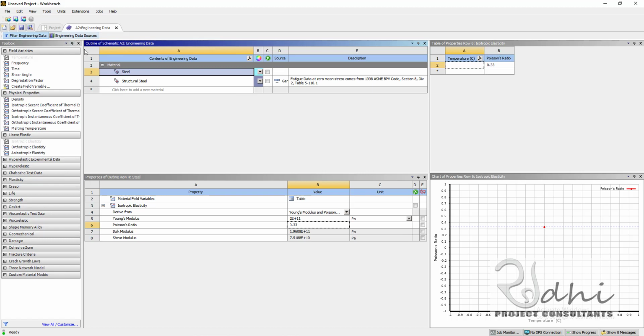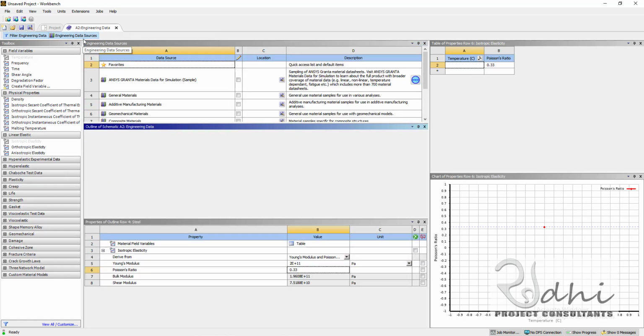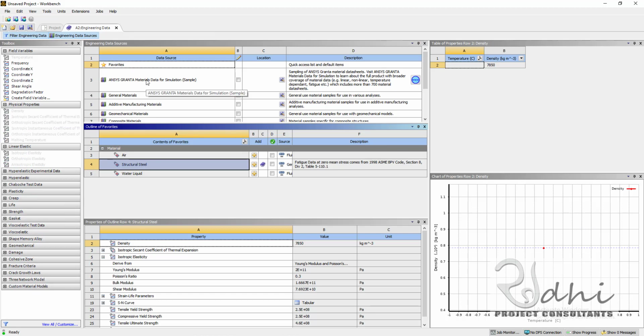And one more interesting thing, it has engineering data sources. If you click there, you can see there is a lot of research going on on new materials and old materials. Researchers generate some properties, and from those, some of the research data are carried out by ANSYS, and they are ready-made, prepared for use in analysis. So that is called engineering data sources.